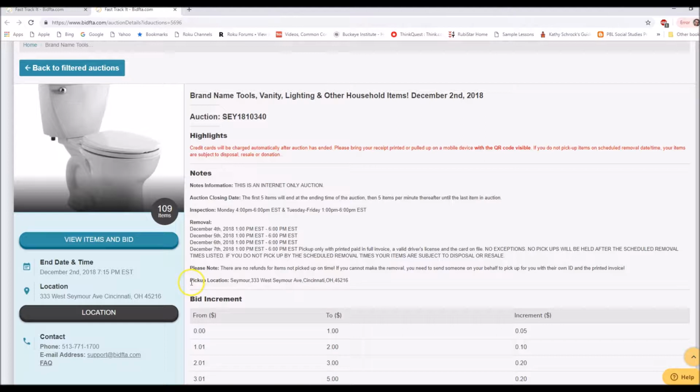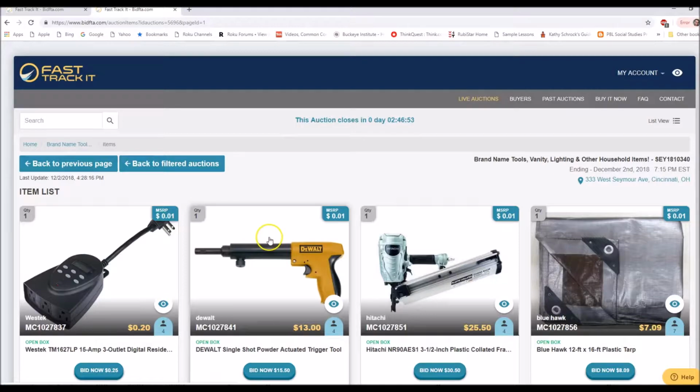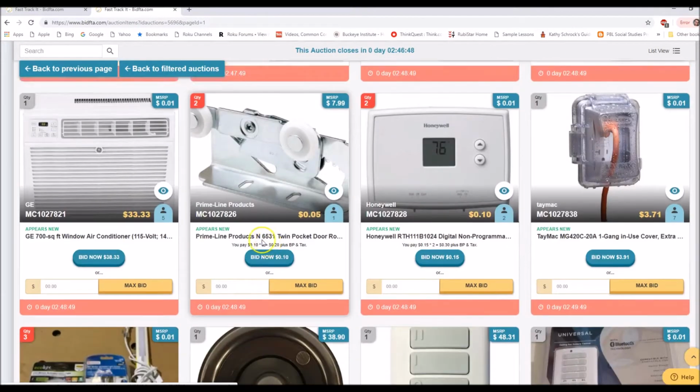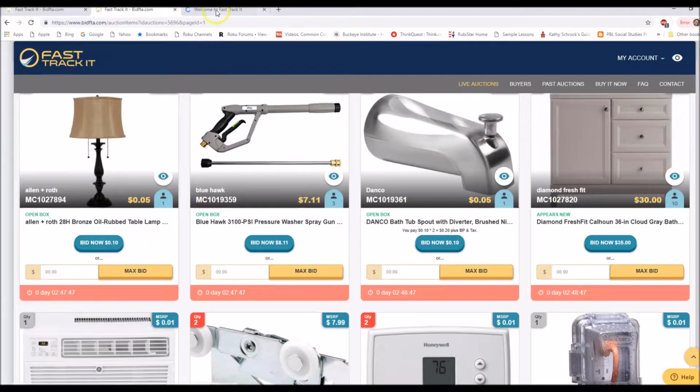And then the most important thing is the pickup location. Seymour Avenue in Cincinnati, Ohio. So we're going to click View Items and Bid. So like I said, we've got a lot of tools here. So let me click on this lamp here for you.